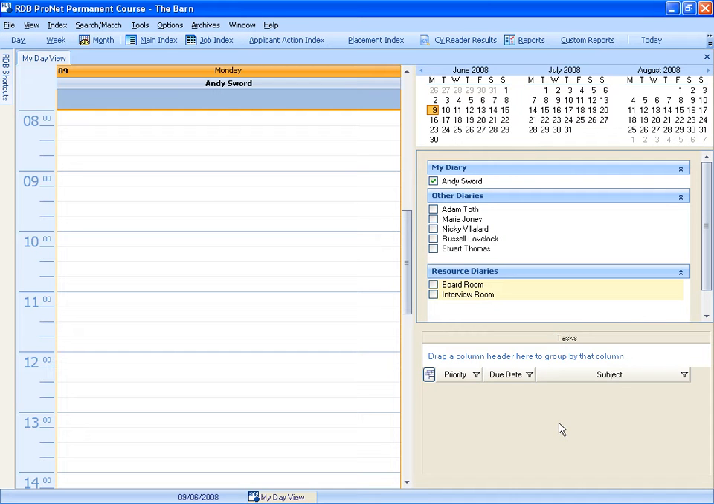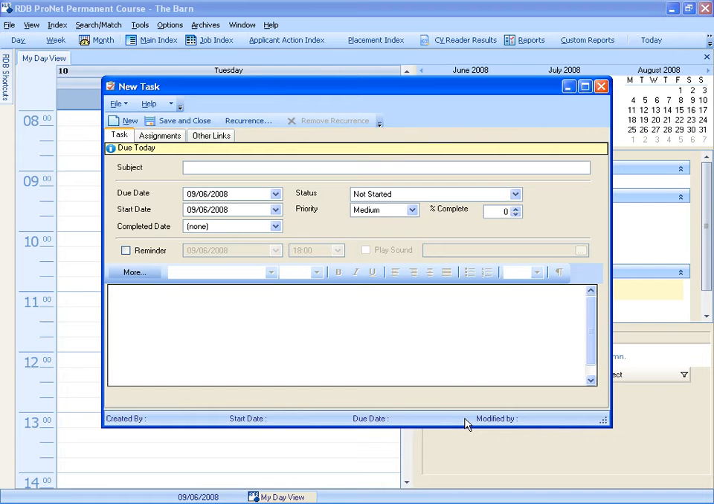We're going to create a new task to write a sales project report on the 16th of June, so let's right-click. The new task window opens. We'll add a subject. And we'll set the start date to the 16th. Let's set a reminder for 9:30. We'll change the priority to high.